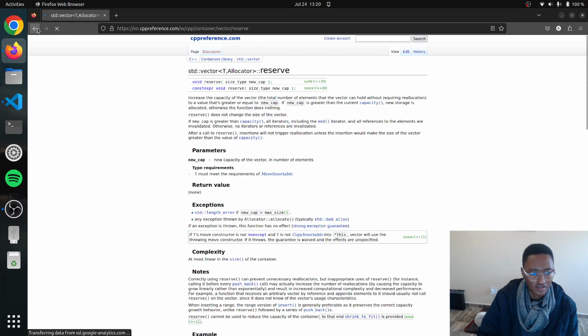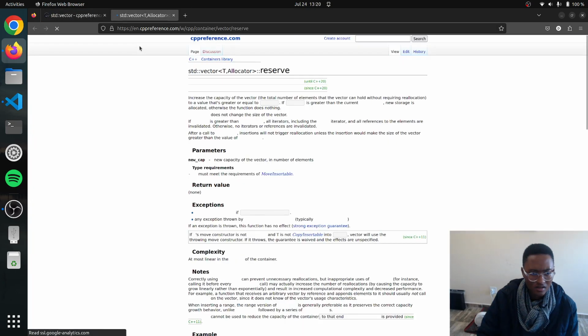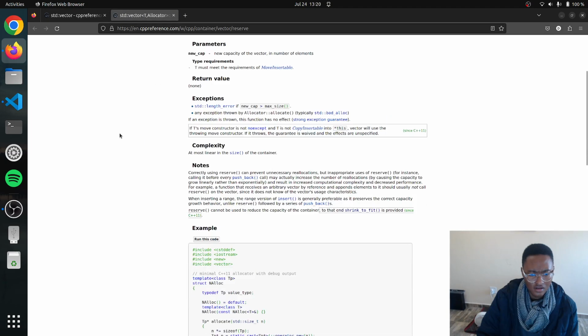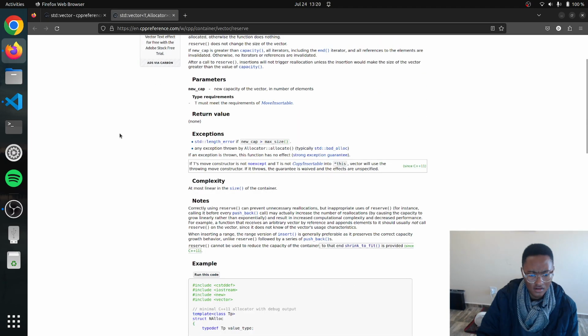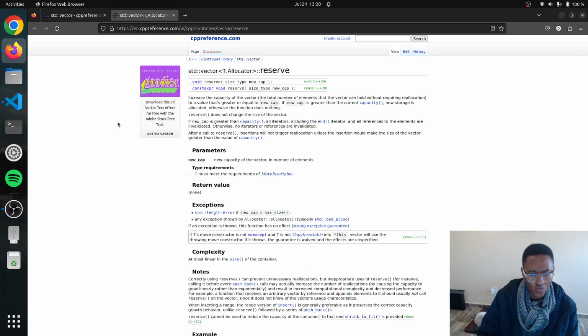Should have did this. No. Yes. If new cap is greater than the current capacity, new storage is allocated, otherwise the function does nothing. Reserve does not change the size of the vector.